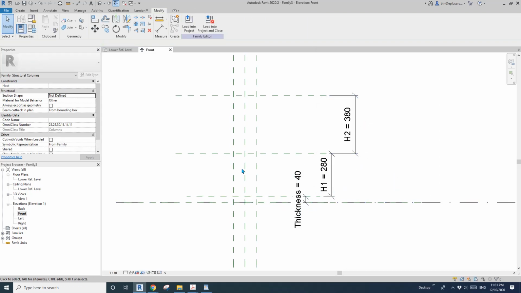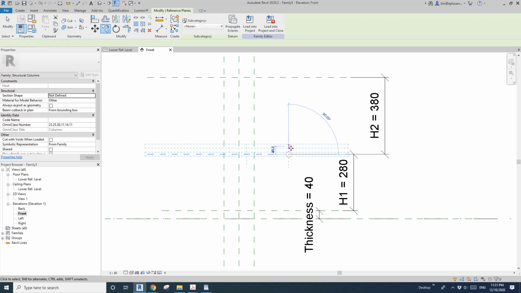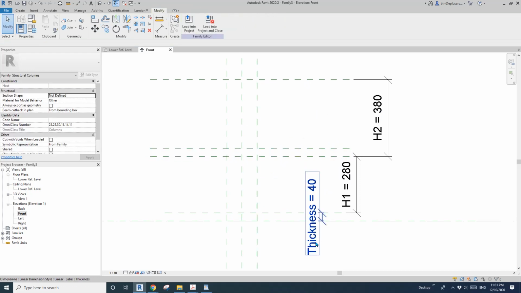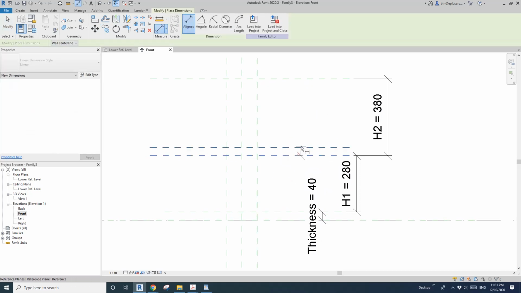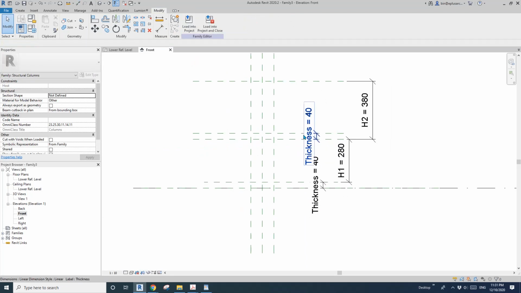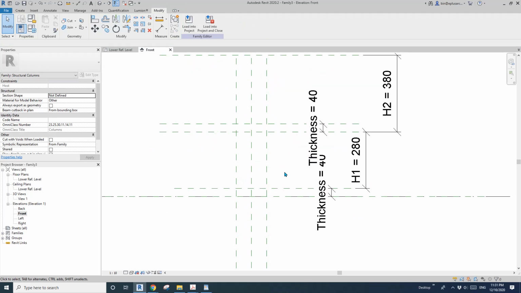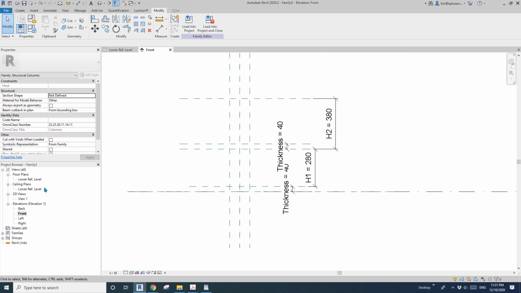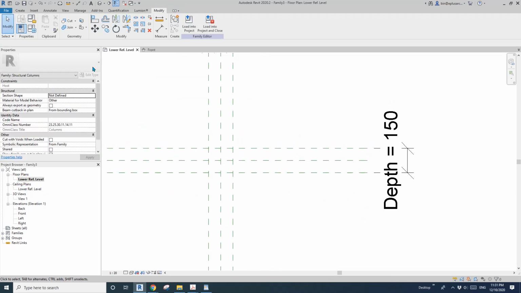The plate, then the leg, and then the U shape, and also another one for the thickness as well. I'll do another one and give the thickness to it. Now we have these reference planes, so I'm going to go to a floor plan.